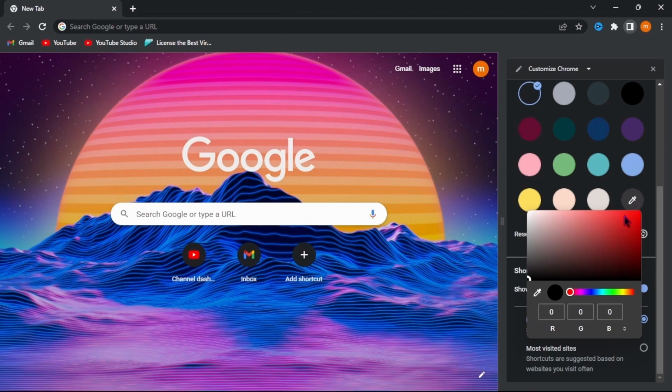You can also change the theme color. Or select your own using the eyedropper tool.